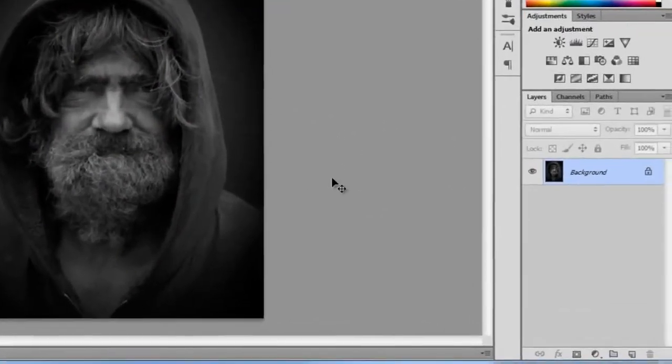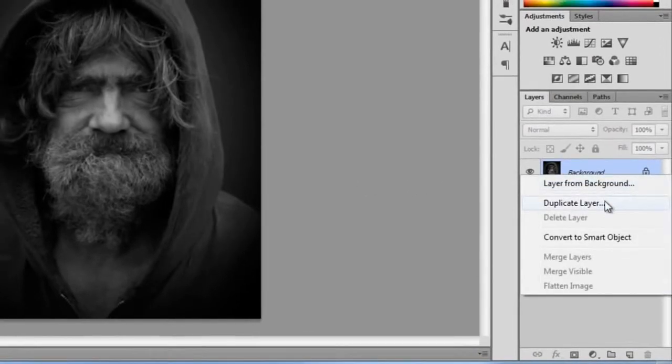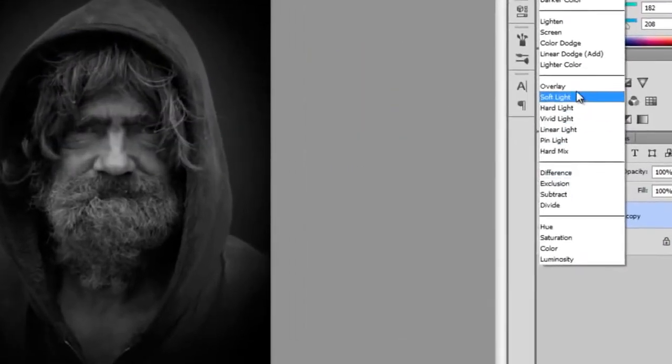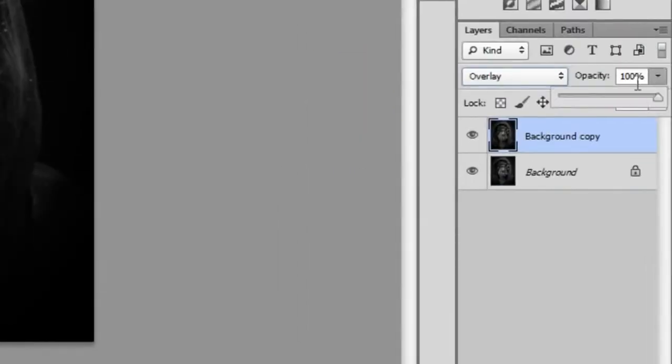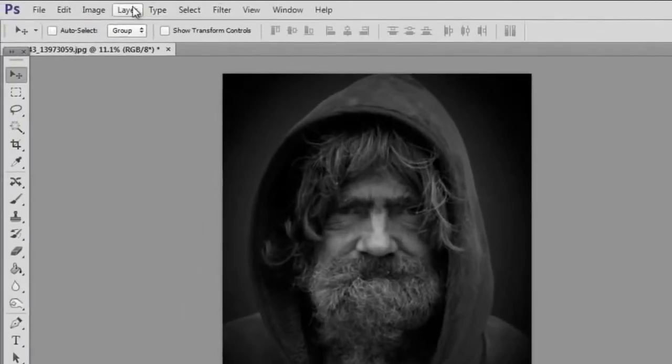Now the first step we can do to make it more dramatic, there are two ways to do this. The first way is to duplicate your background. And once it's duplicated, you want to set the background copy on overlay and set the opacity to around 50%, and you can see this just makes it a bit darker.